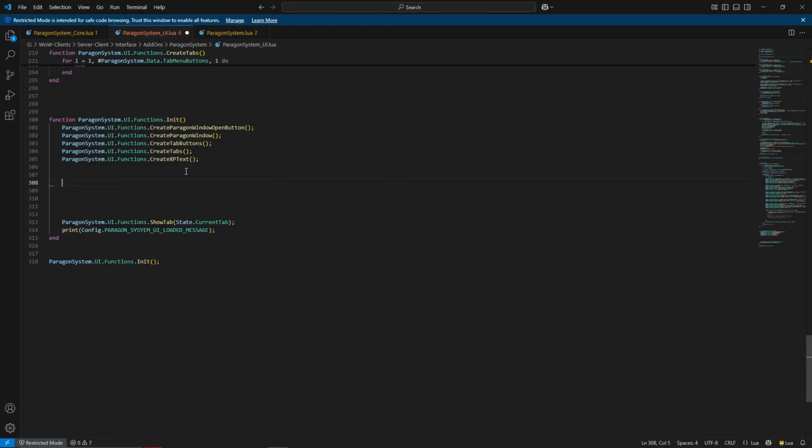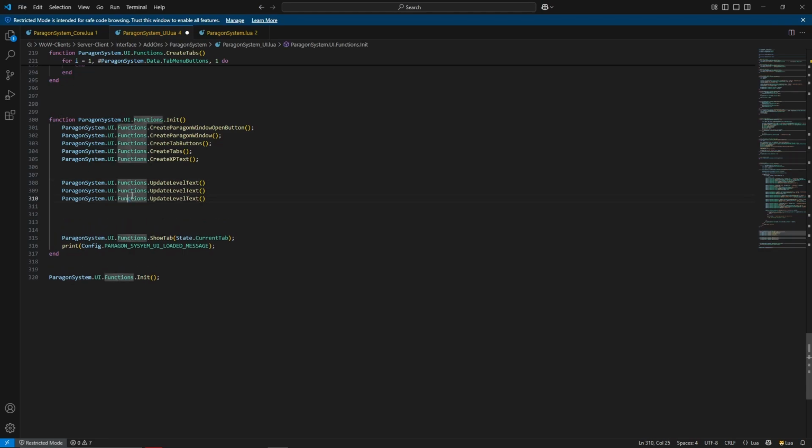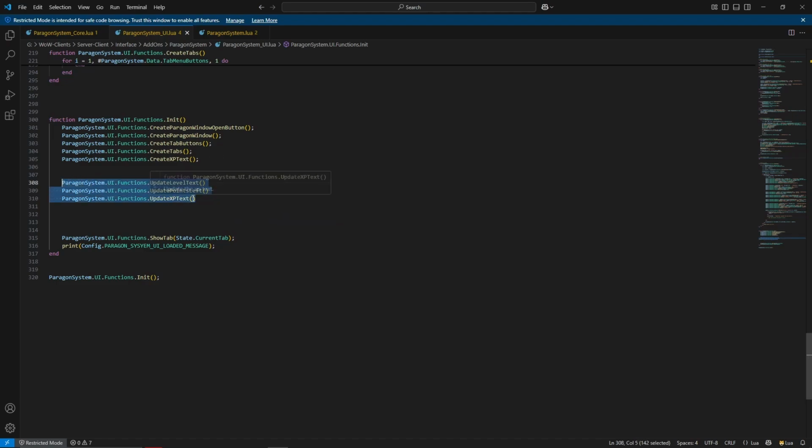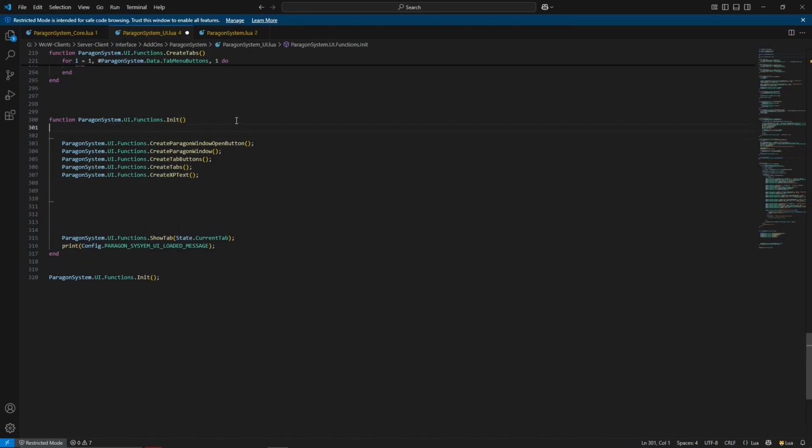So you will set Paragon System.UI.functions and then update level text, and then just do the same again. So I will copy them twice and then just update them to say points left and update XP text, sorry. So it doesn't matter how you switch them around in the order of calling them. The reason you can't move them here. So if we take these, you can't do it like this.